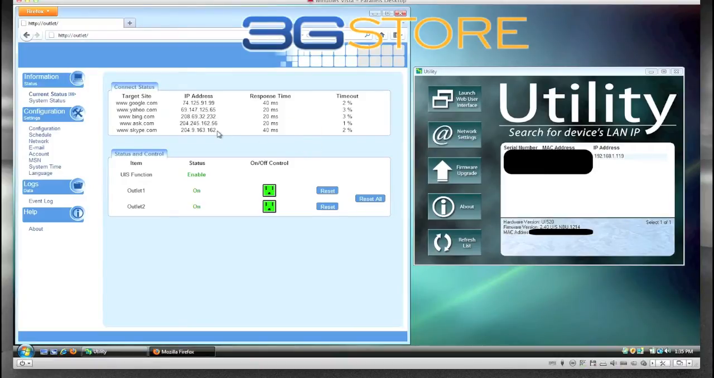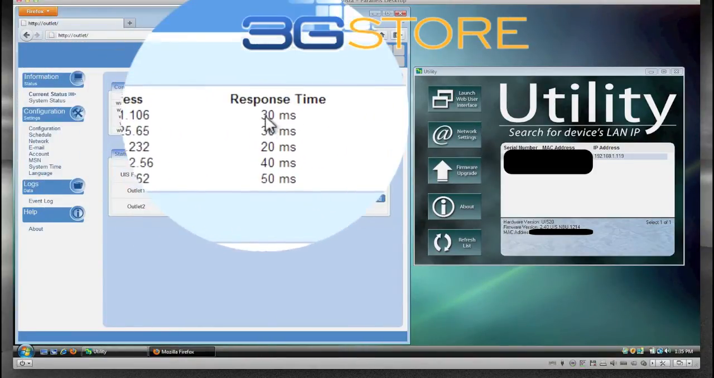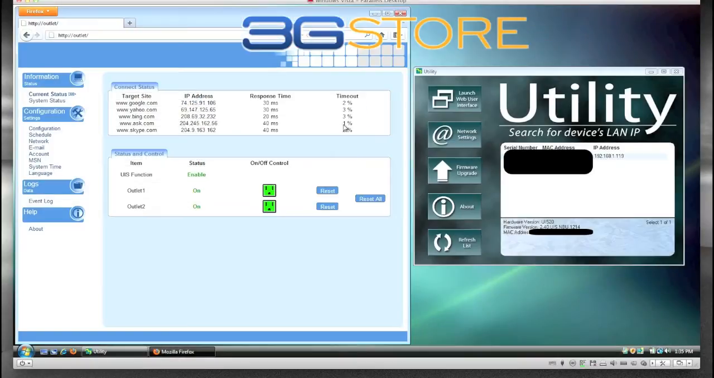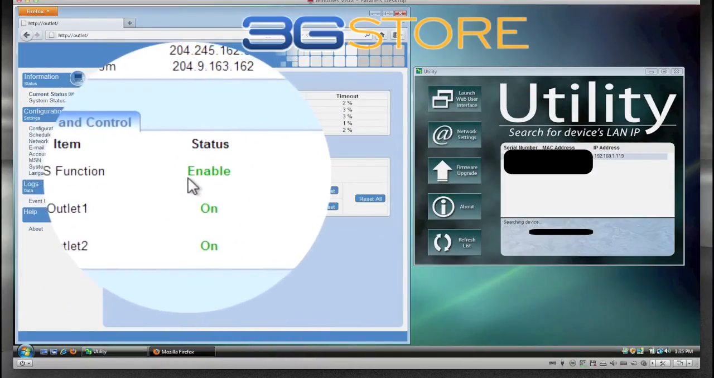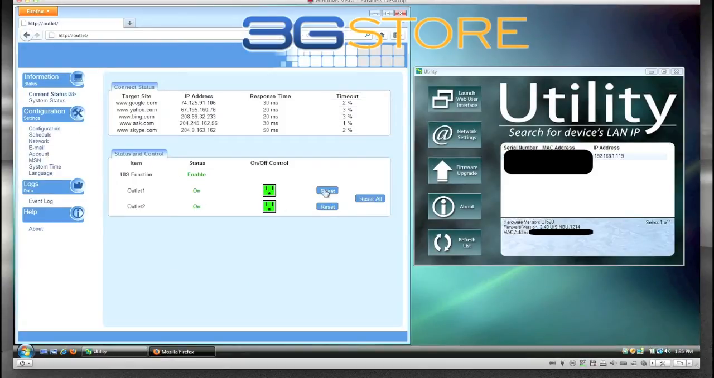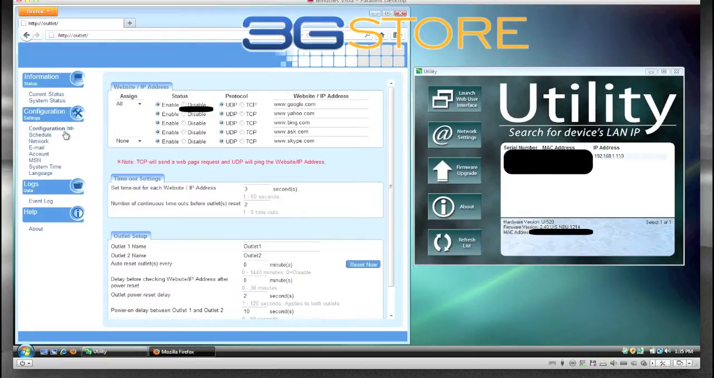So this takes us back into the interface here of the IP switch, and under the current status you can see all the sites that it's actively pinging now. It gives the response time as well as the timeout percentage. You then have your status and controls where you can see outlet 1 on, outlet 2 on, as well as the UIS function enabled. You can quickly reset these manually if you'd like, and you can quickly glance at the system status, which gives you the current firmware version as well as your uptime. As you can see right now, my uptime is at 41 days, so it's been up for a little while now. And we're going to dive right into the configuration.